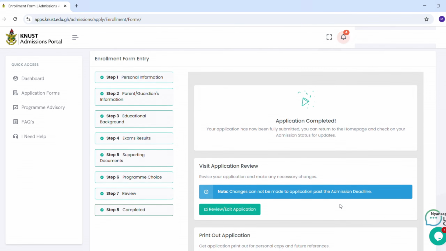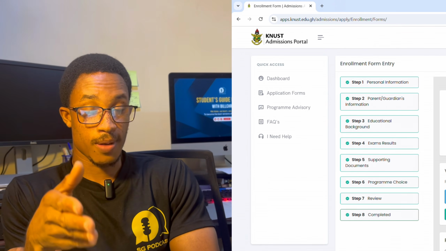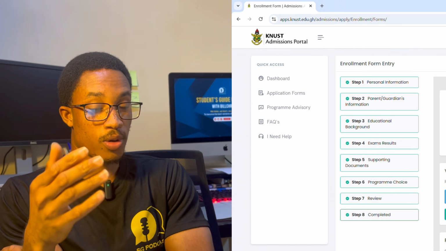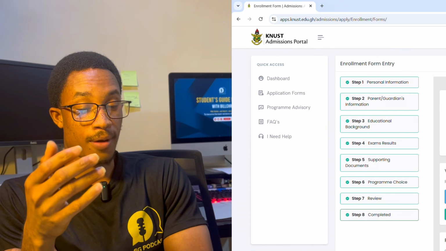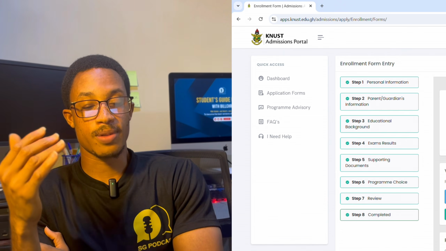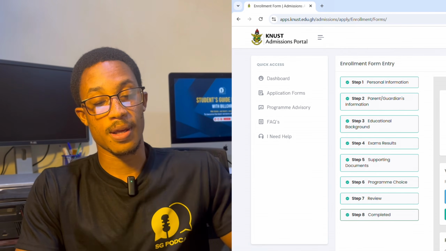Okay. So the enrollment form entry has 8 steps. The first step is your personal information. The second step is your parent or guardian information. Then you go to your educational background and your exam results. Step 5 is where you enter your supporting documents, and step 6 is where you choose the program that you want to apply for. Then you review in step 7, and you complete the whole application in step 8.